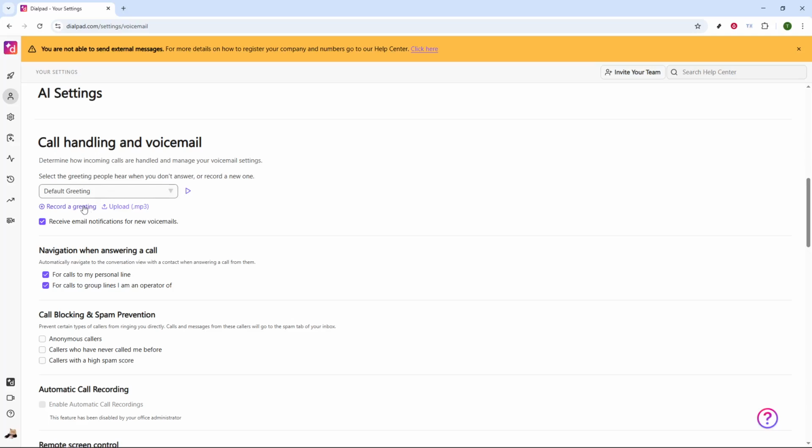You have two options here. Select Record a greeting to capture audio directly from your device, or choose Upload to add an existing MP3. If you're recording on the spot, keep it clear and concise. Your message should be 45 seconds or shorter. If you're uploading, make sure the MP3 file is 10 MB or smaller. A quick tip: if your file is too large, compress it or export it at a slightly lower bitrate so it fits the limit without sacrificing clarity.